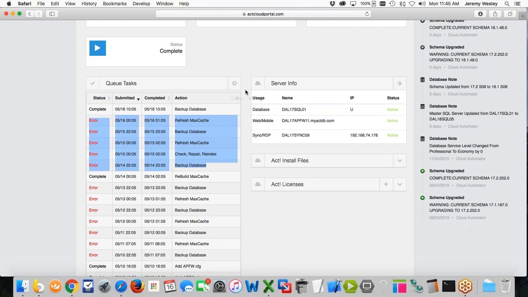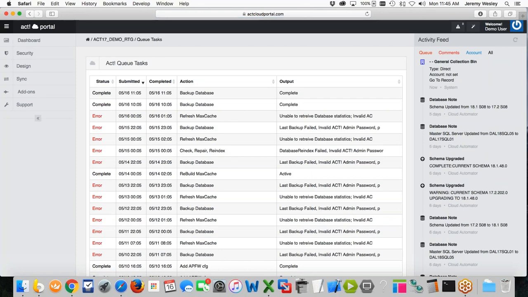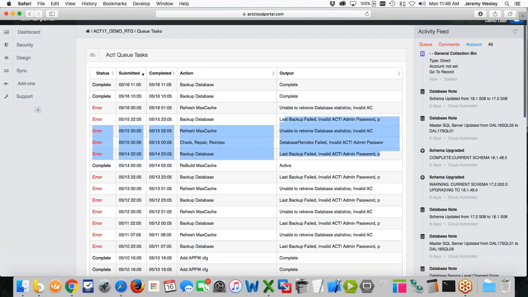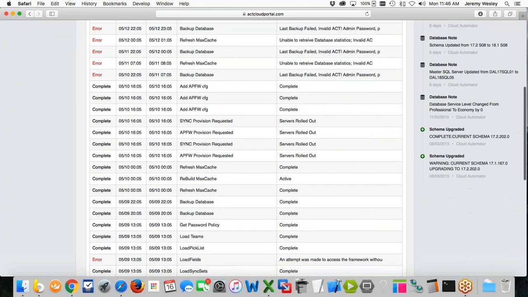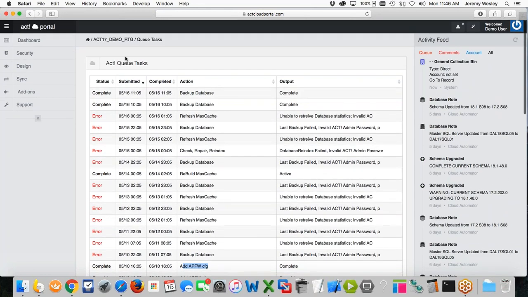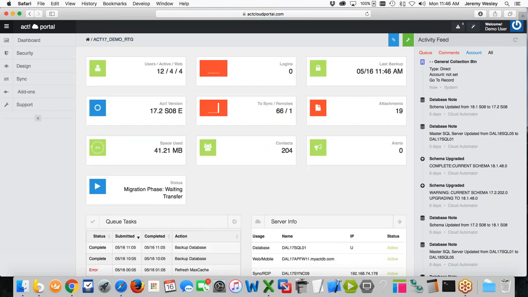And as you can see here in the top corner, we have the little arrow, and that's basically show me more, right? I want to see more about what's going on. And you can see here the details: unable to retrieve database statistics, invalid ACT username, and whatnot. So you can see here other little things like we rolled out some sync servers, we added the ACT for web config as part of our automated system. So if you ever want to see the log basically of what's going on, that's a great place.